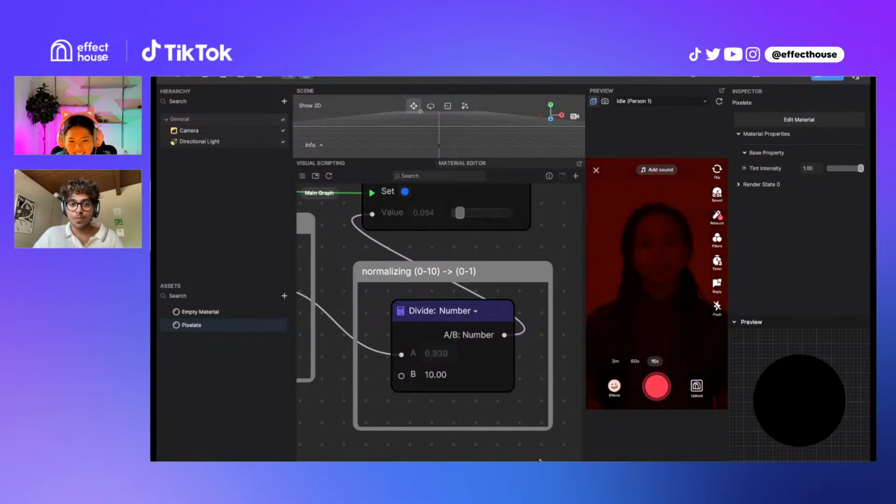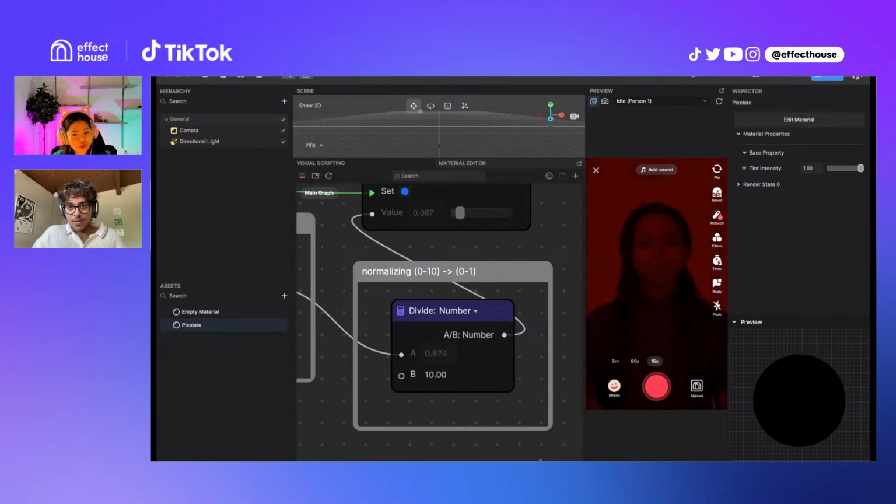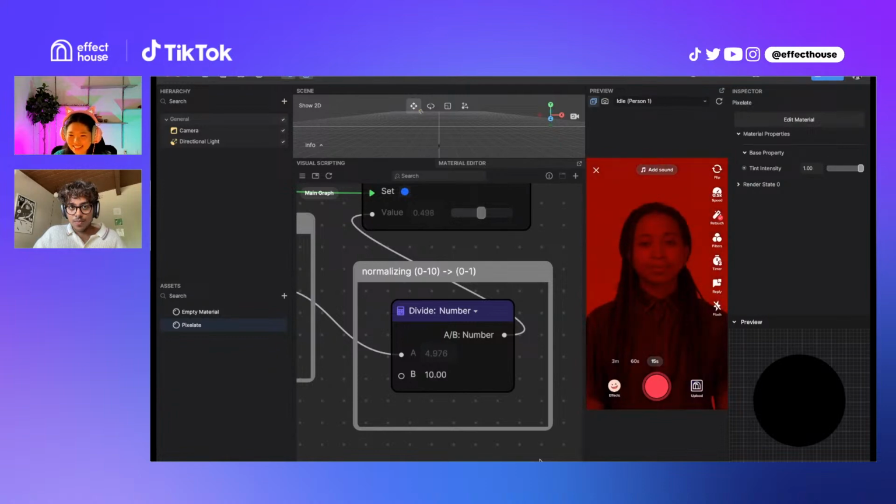Okay, that sounds fantastic. One final question for you. This is a non-technical question. In the chat, NFX Maze, who is our new user, asks, how did you get started building effects?